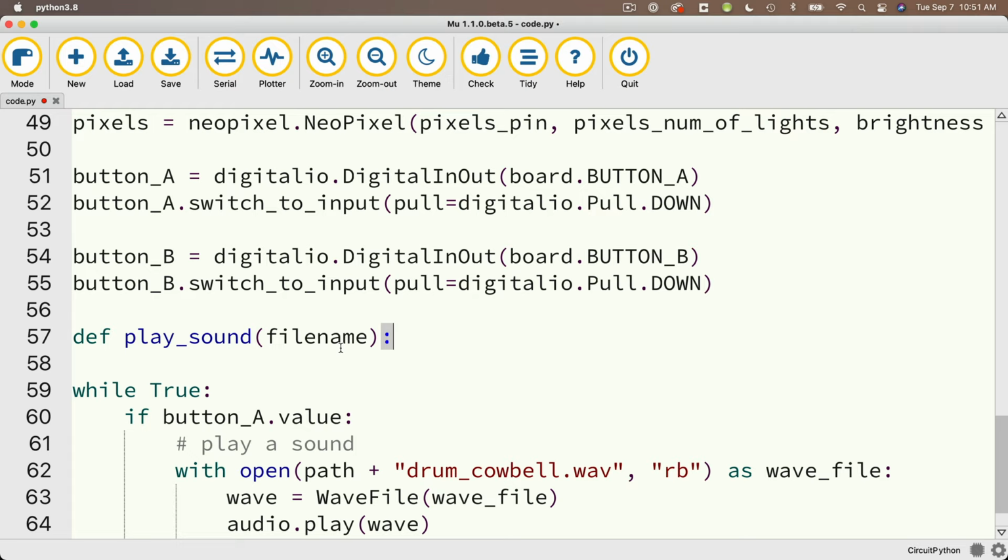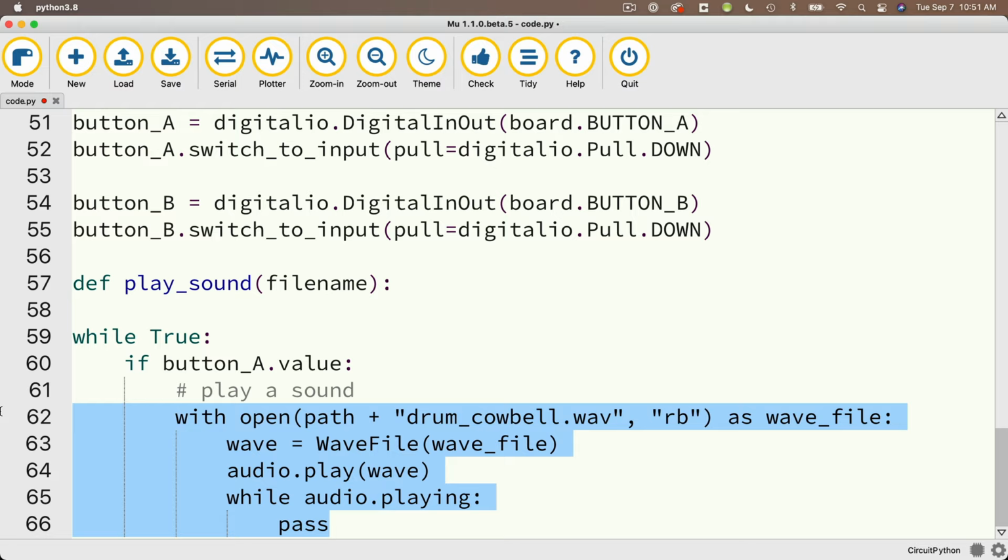And then when I call this function, well, I want to run all of the code that I currently have underneath if button_a.value. So I'll highlight that. I'll cut it out. And I don't think I need this comment, so I'll delete that. I'll paste the cut lines underneath my function definition.